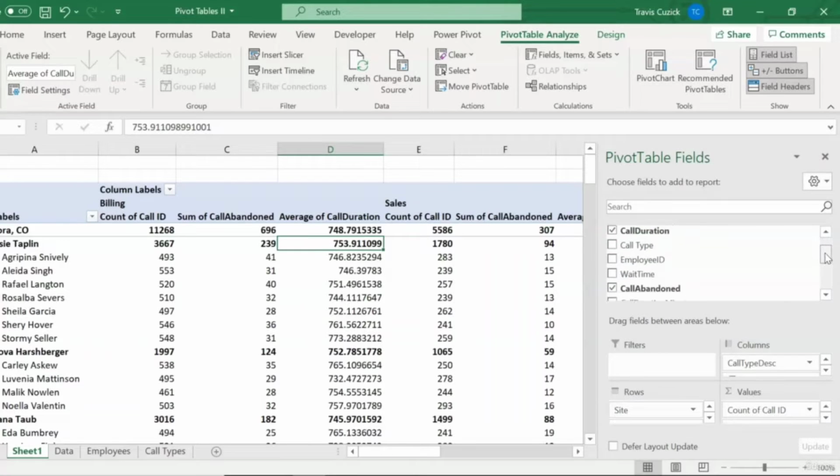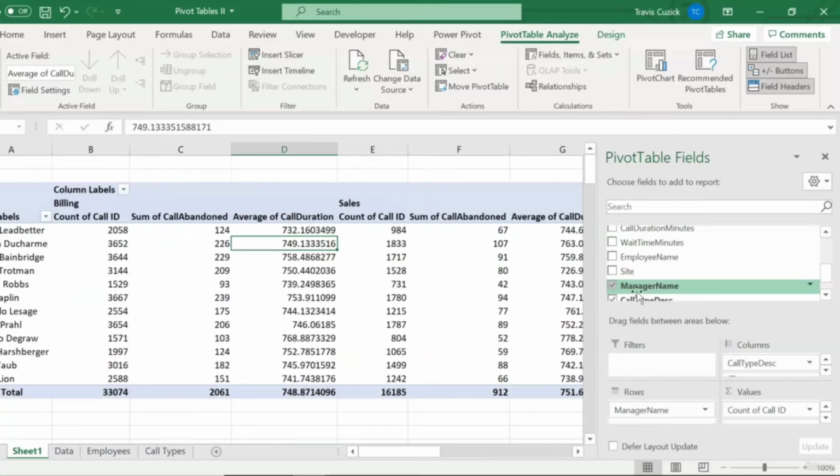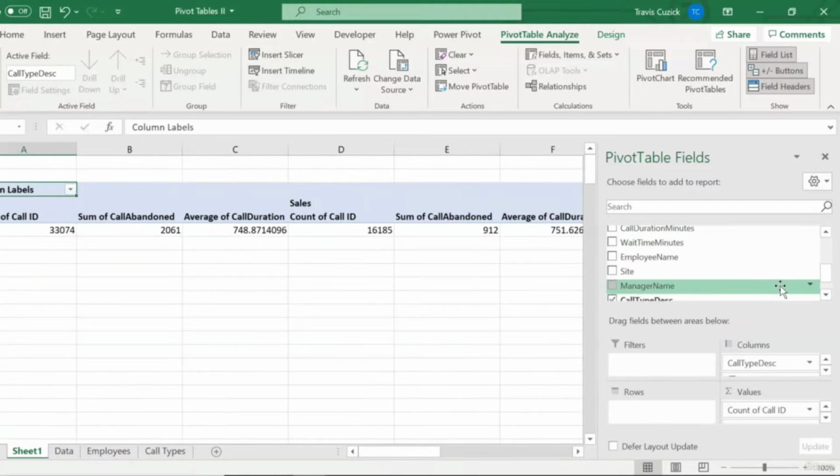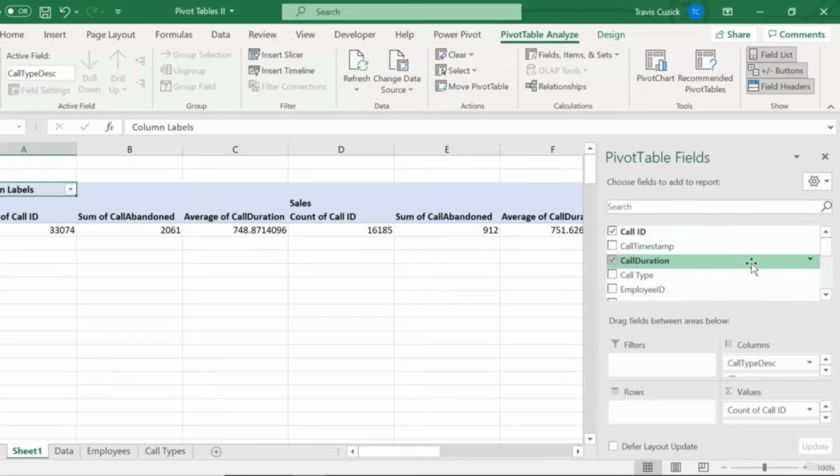So to remove fields from the pivot table, you don't even have to click in the rows area or the columns area. Instead, you can simply uncheck them from the fields list here. So I can scroll down and uncheck employee name, uncheck site, and uncheck manager name. Now this is a fairly uninteresting pivot at this point, but all we have to do to fix that is just drag in call timestamp to our rows area.